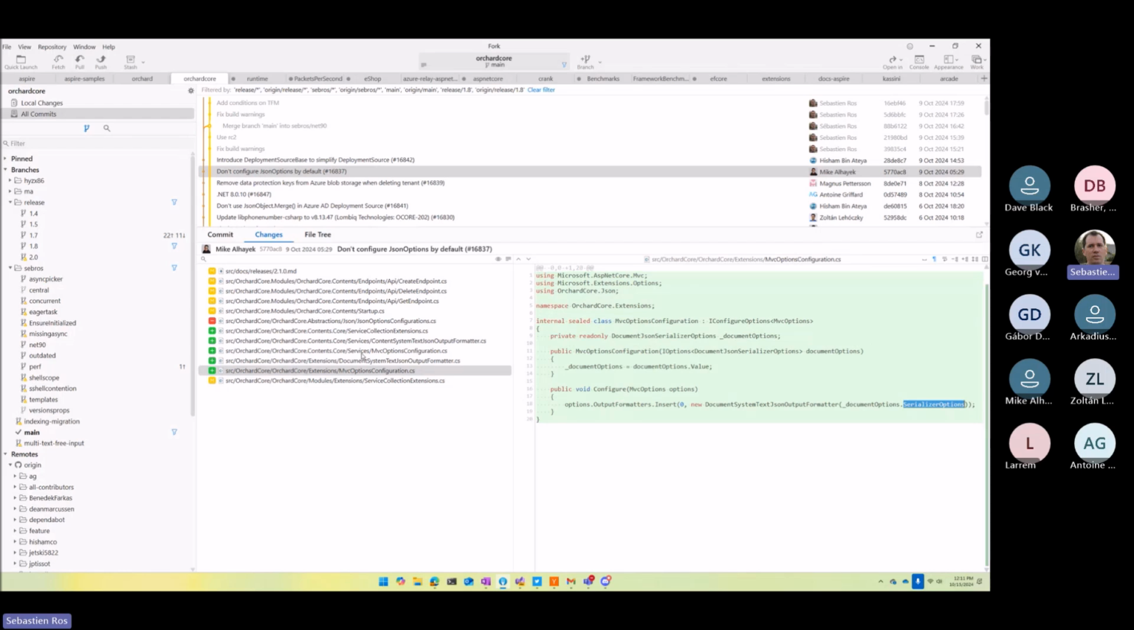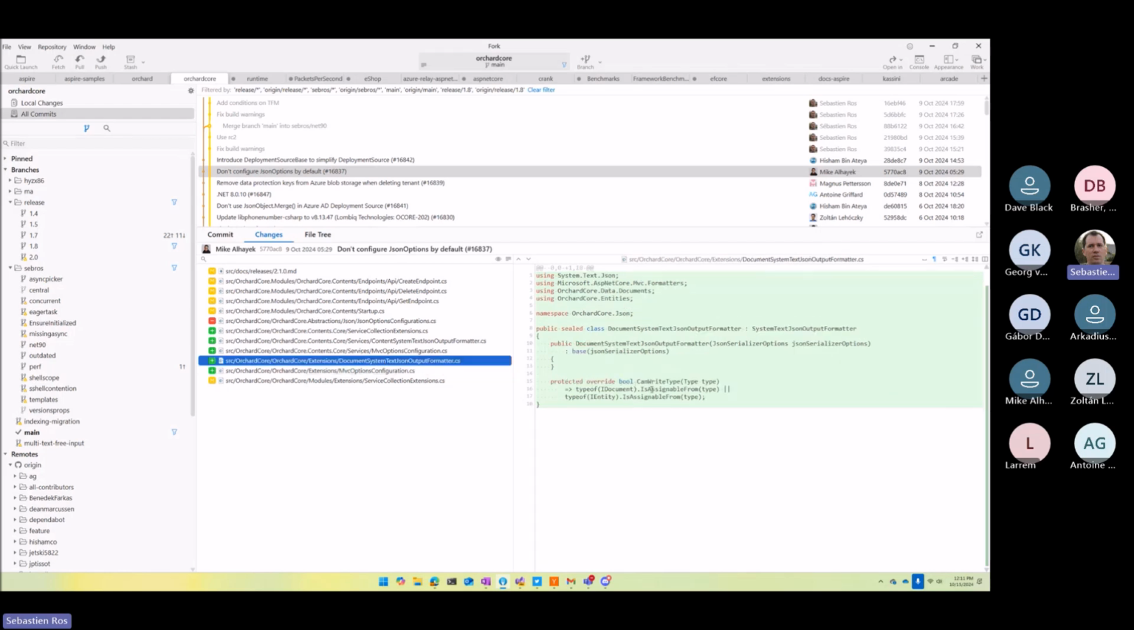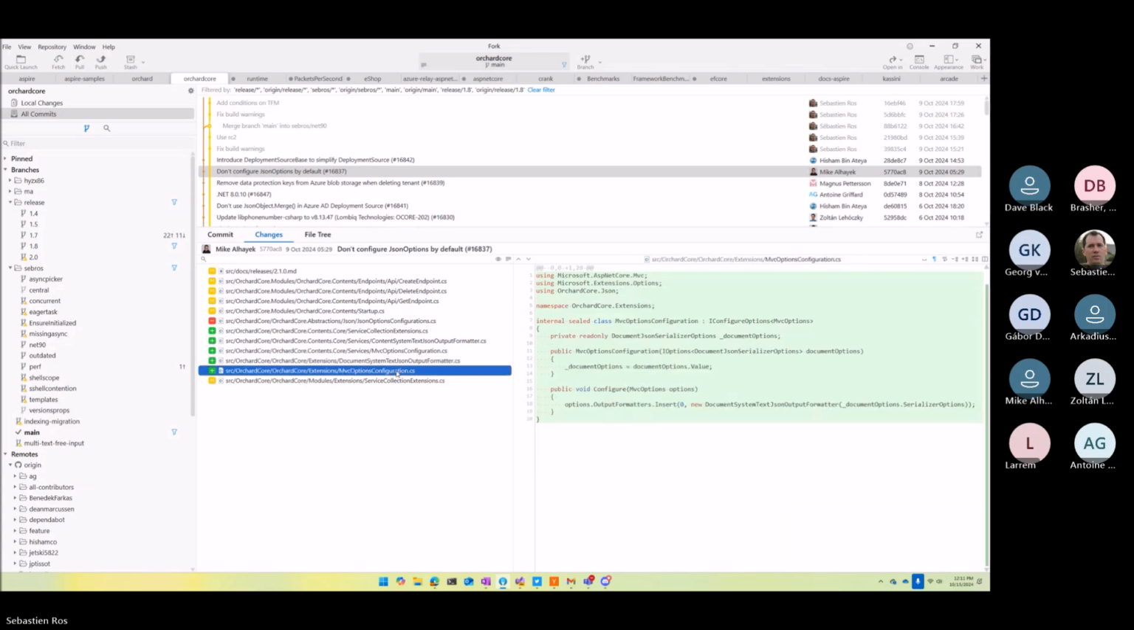Oh, you pass our custom. Okay, so what's the point of? Oh, I see, it can write. Okay, the custom formatter will intercept IDocument and IEntity, and then in this case, MVC.